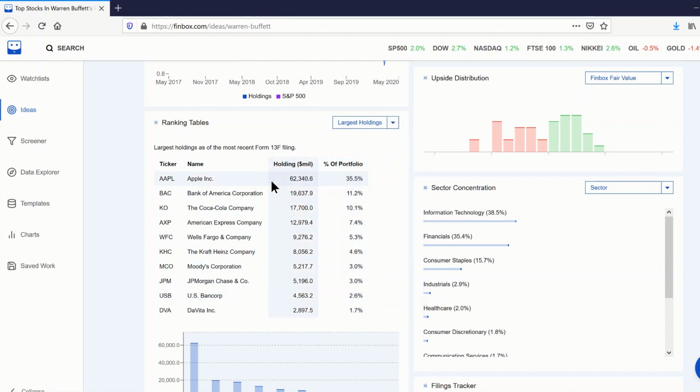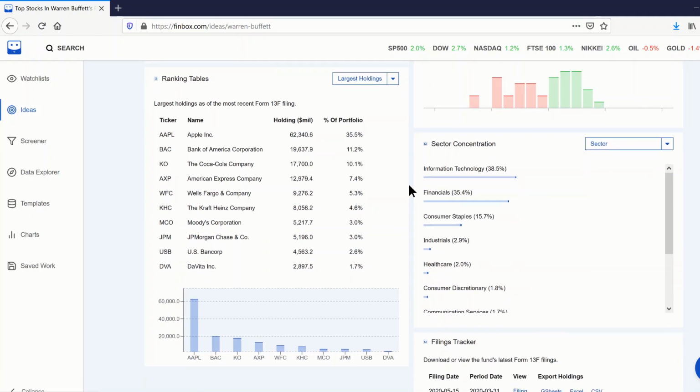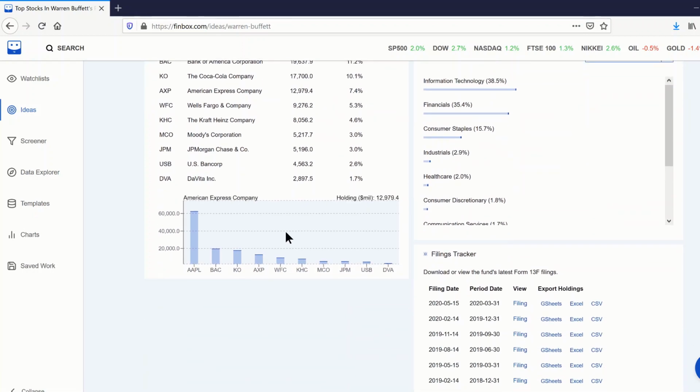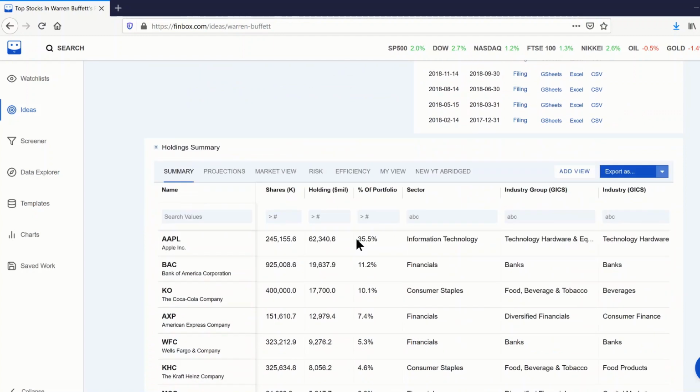You can also see here, one company, Apple, is 35% of its portfolio. So a huge piece is right here. And then another 2 companies make up another 21% of his portfolio. So just these 3 are essentially half. You can look at their sector concentration. Financials and information technology are well over half, in large part because information technology includes Apple. So this 38.5%, 35.5% is just Apple. So you can kind of break down what is he doing, look at the different charts. There's a lot of really useful data.